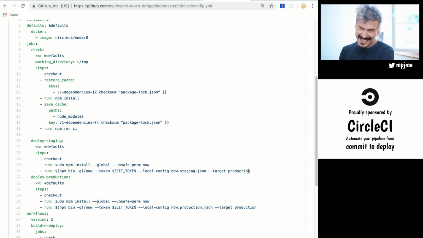Now has staging and stuff built in, but I found that it obscured things for me a little bit, and I couldn't pick the domains. It just messes things up. So I just deploy everything to its own little staging app, own little environment. I just prefer controlling it that way. So whenever it deploys, it always deploys to production from the standpoint of Zeit, and just doesn't use the staging component of Zeit.